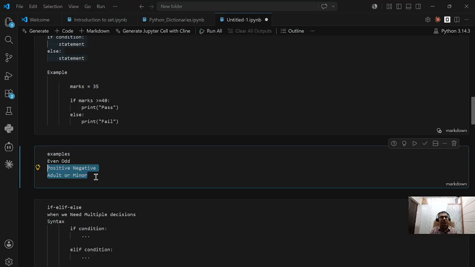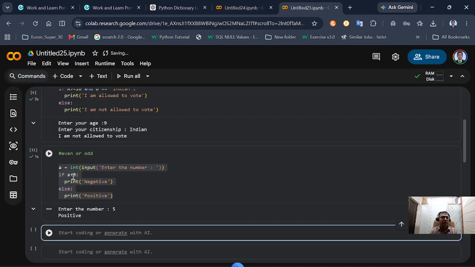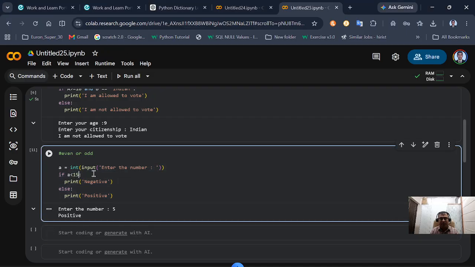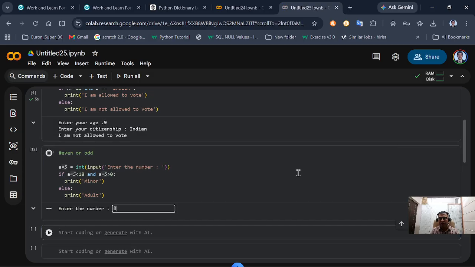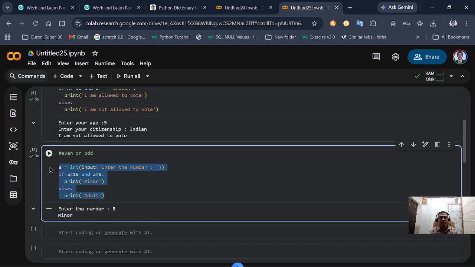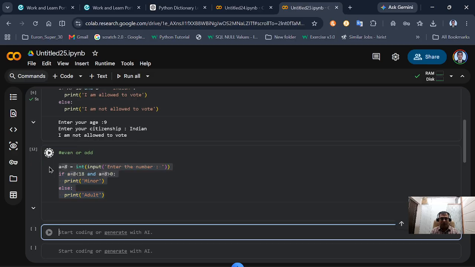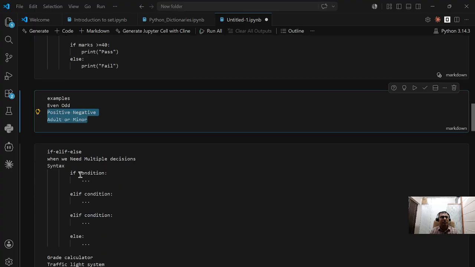In the same way, you can create one for adult and minor. It's also pretty simple. If a is less than 18 and a is greater than 0, print minor, else print adult. Now if I'm executing and I'm entering 8, it will say minor. If I am executing and entering say 85, it will say adult. So that way you can write these conditions.